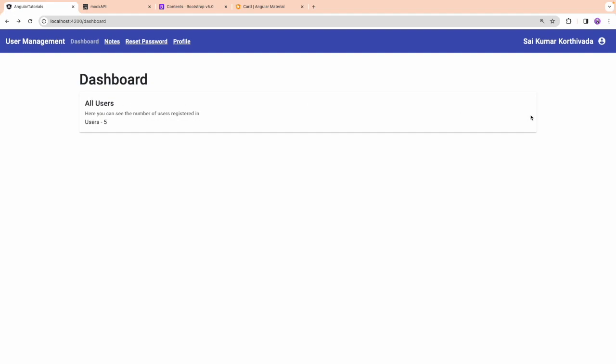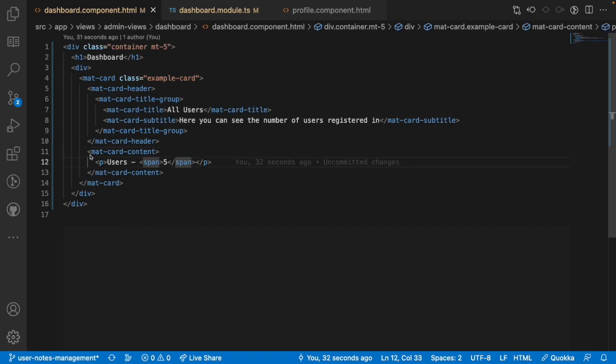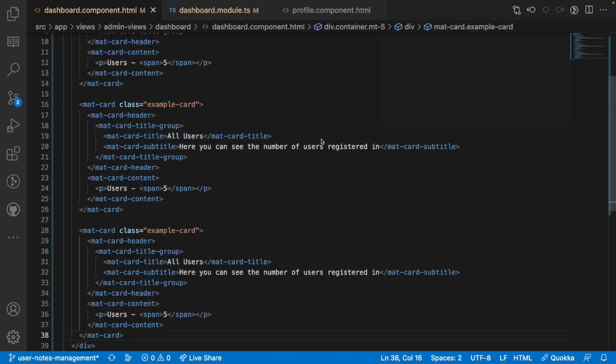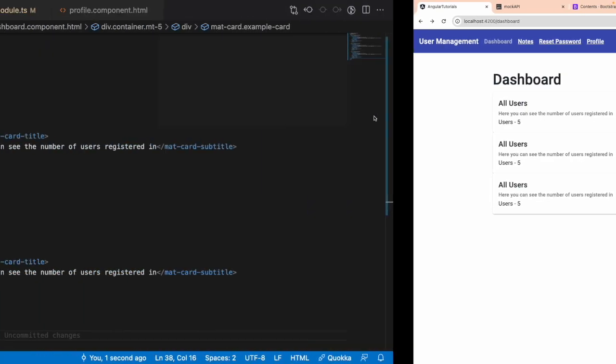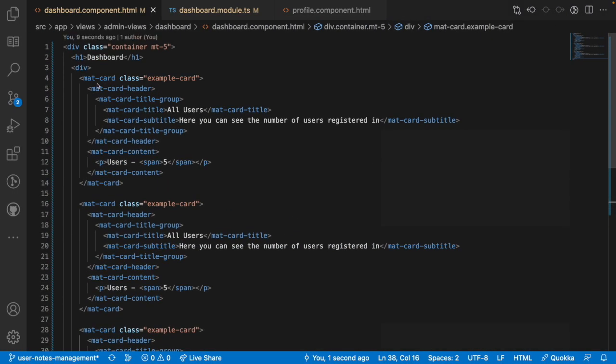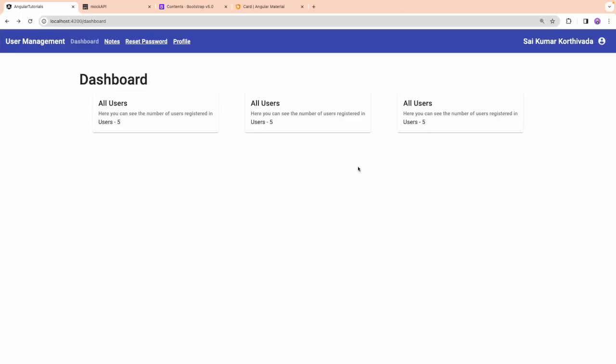Now you can see all users, and it is taking the whole width. Now I'll create a set of cards like this. So I want 3 cards. Save this and go here. Now you have these 3 cards which are fulfilling the whole width. Now I don't want that. What I'll do is I'll use the class d-flex justify-content-around. Save this, and now you can see all users, all users, and all users.